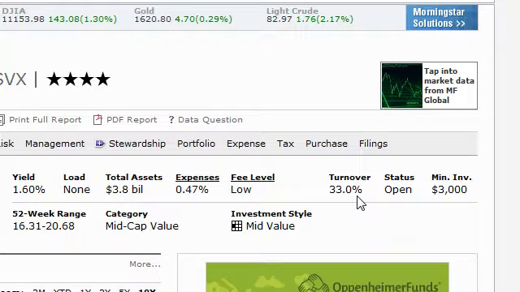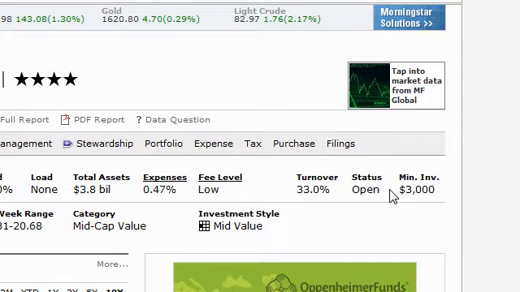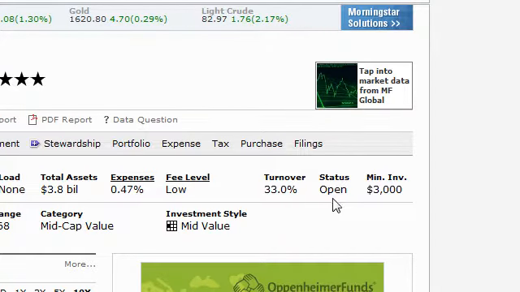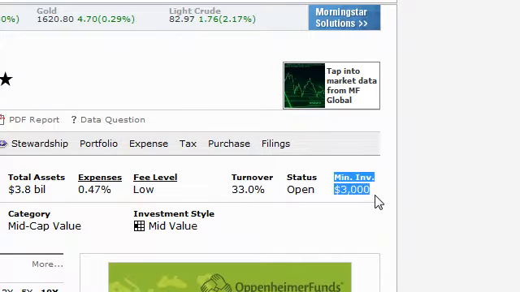Now the status of the mutual fund just tells you if it is open to new investors. Open means it is, closed means it's not. Now if the fund is open, you will need to invest a minimum amount of money to open an account, and that minimum's right here. So for this fund it's $3,000.